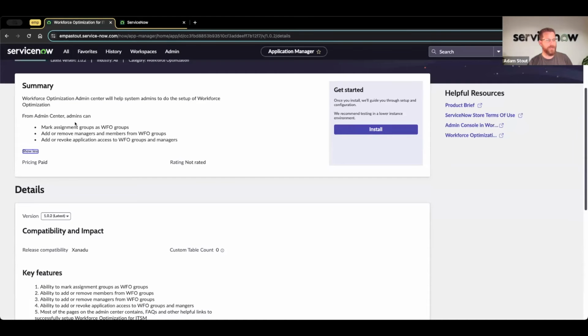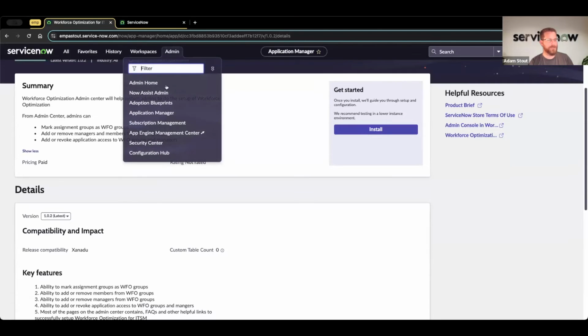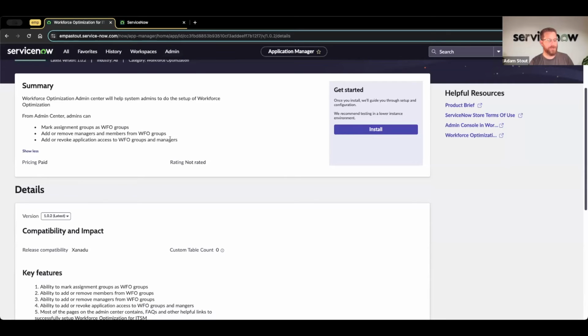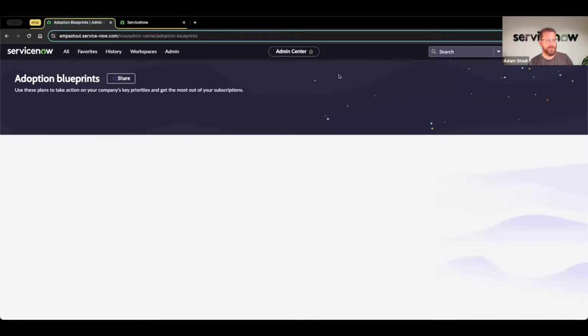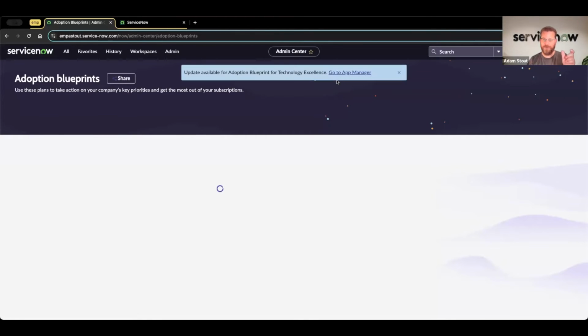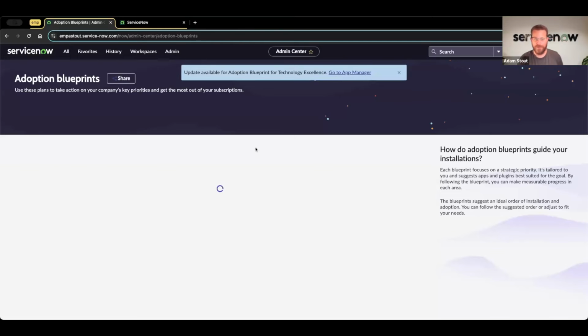I saw it in the blueprints. Let me go back to the adoption blueprint and the one for AI. It's the same card that's shown in the blueprint as shown here. And in the blueprint, you'll see it's included in license or not entitled once this finishes loading.